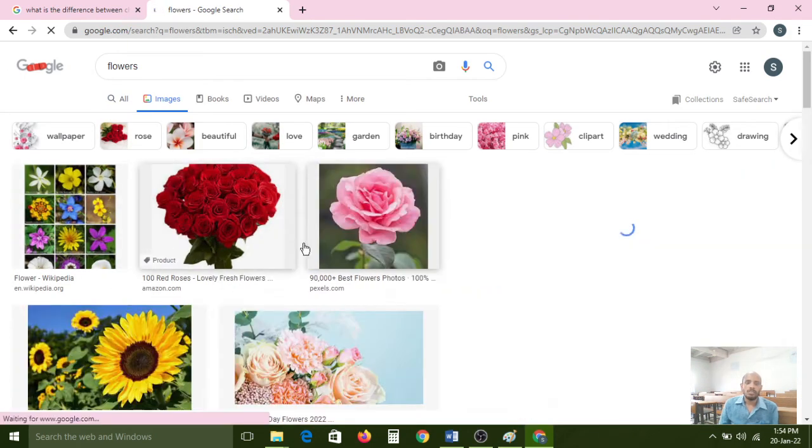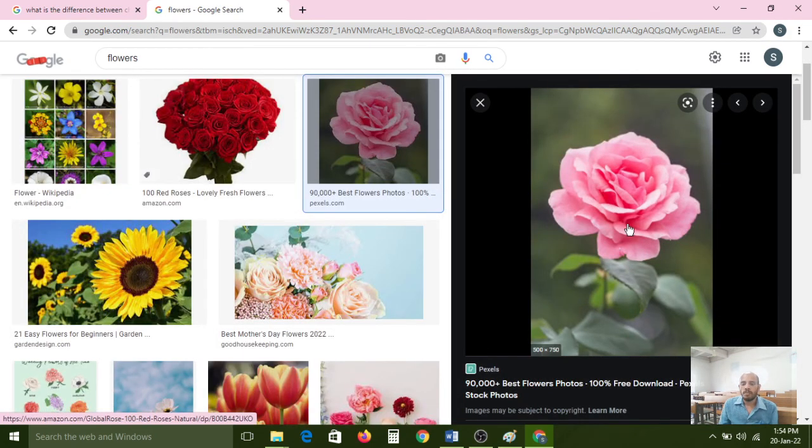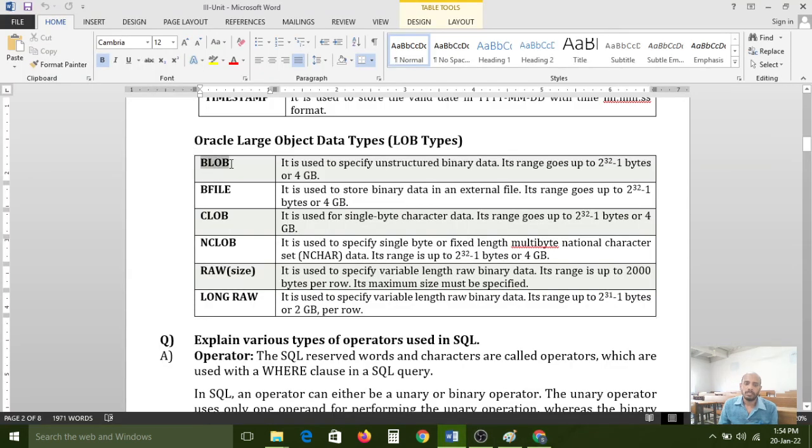So if you want to store any image, carefully observe flowers. This is one binary object. Now I want to store this flower picture into my database. Internally it is converted into a BLOB object, binary large object data. BLOB means binary large object. So pictures are binary large objects and movies are also the same.